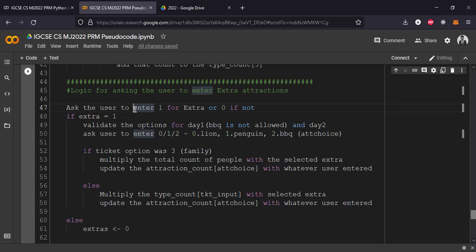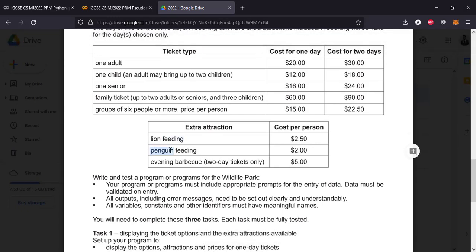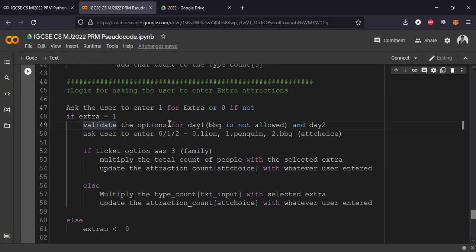All right. So I'm saying if extra is equal to 1, that means the user agrees. Then you have to validate the options for day 1. Now if you look at the pre-release material, for day 1 only lion feeding and penguin feeding are allowed, not evening barbecue. So you have to ask the user to enter values 0, 1 or 2. 0 would correspond to lion, 1 for penguin feeding, 2 for barbecue.